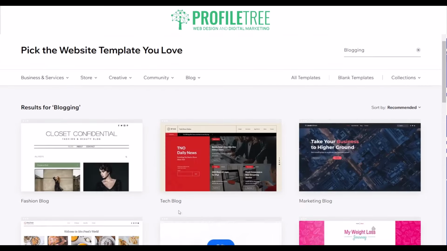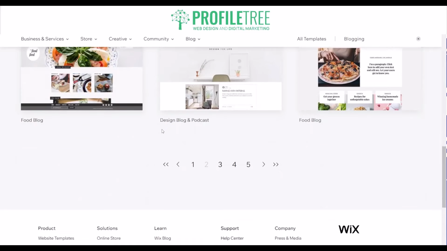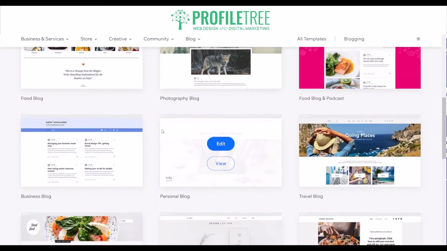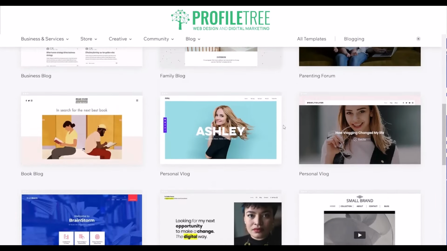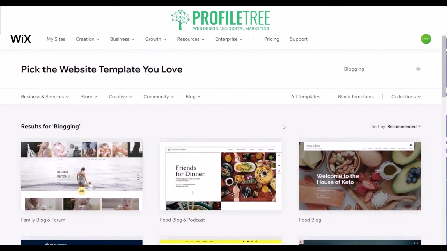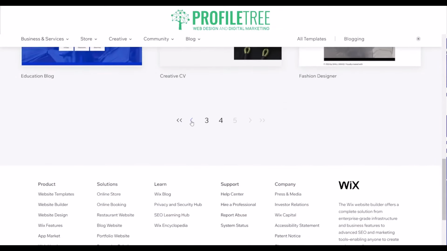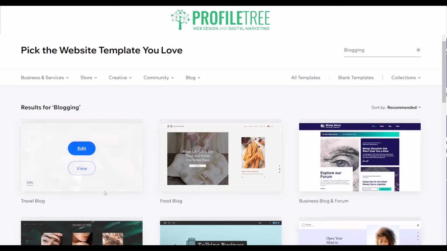So you've actually got about 5 pages worth of rows for each one. So food blogs as well, photography blog, and we'll actually skip all the way to 5. So quite a couple of options there. So we'll go back and choose one. We'll go ahead and select for maybe a travel blog.